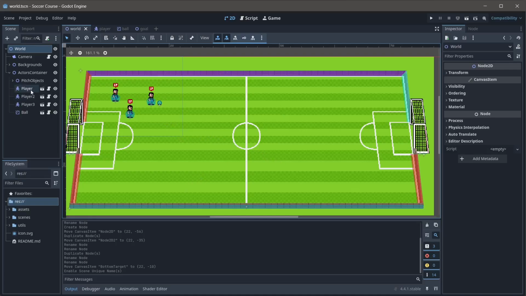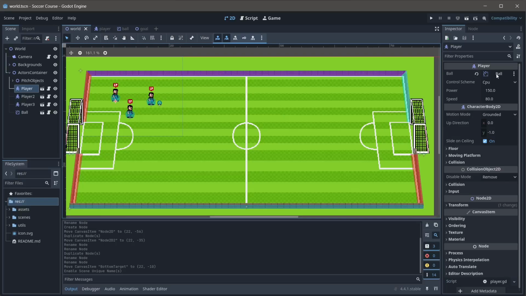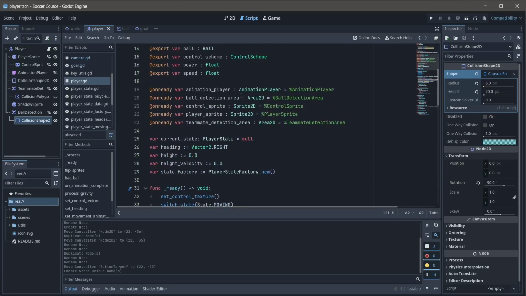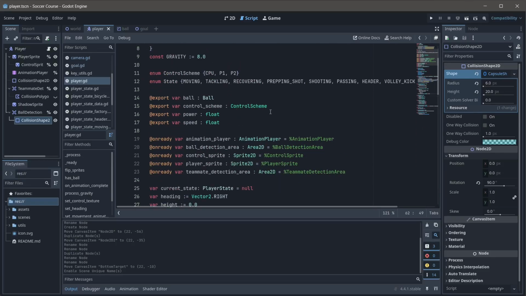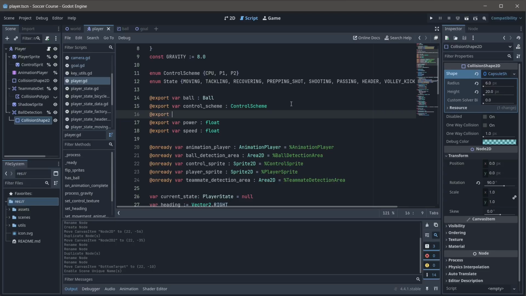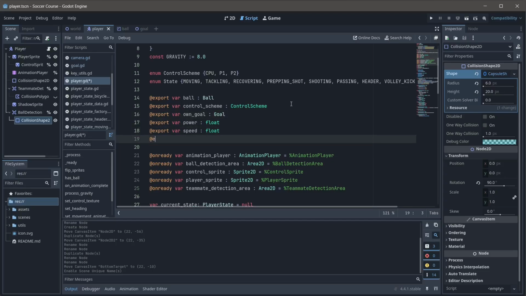So currently, our players have a hard dependency on the ball. We're going to create 2 additional hard dependencies for things that they need to be aware of. So we'll have the on goal and the target goal. So hop over into the player scene. Let's go into the script. And here, let's create 2 exported variables. Let's call the first one on goal, which would be of type goal. And then let's create a target goal as well.